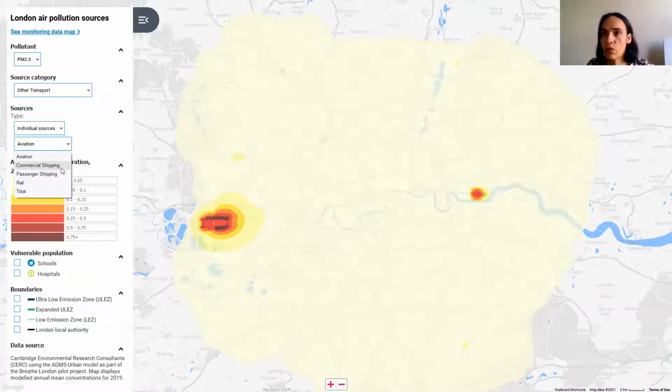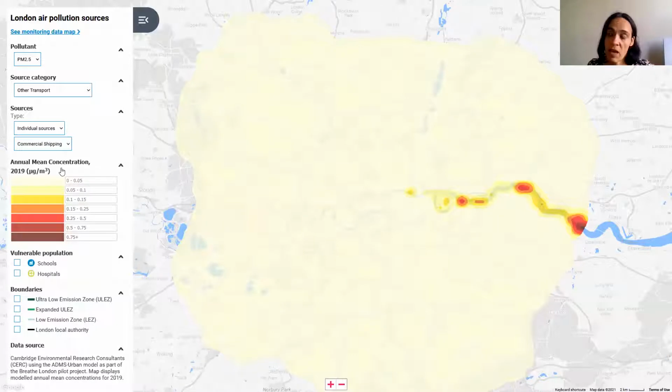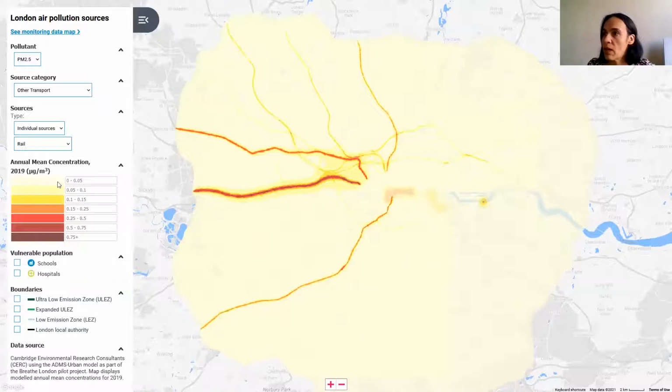So here I'm going to move to commercial shipping. You can see the Thames River come alive there, mainly in the east of the city, heading out to sea. Here we have passenger shipping, so you see more central London and the Thames coming to light. And finally, here's rail, showing main railway lines where diesel power is still used.